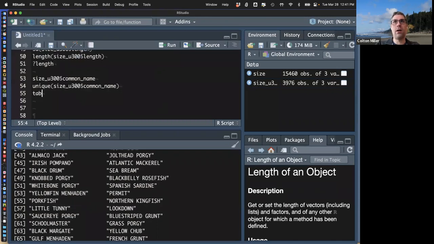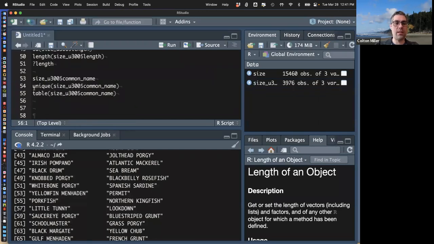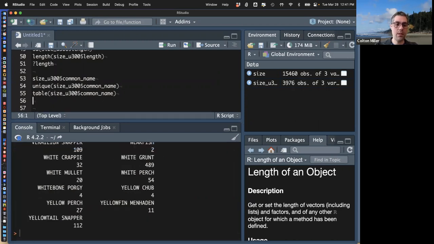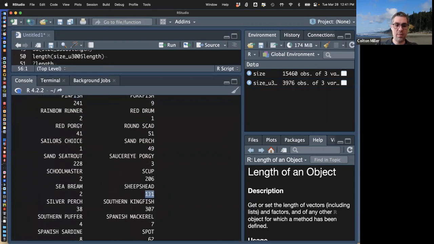For that, we would call this table function. What table does is it's going to list out the unique ones, but then under those names, it's going to count up how many times each of those names appear in this column. Right, so we can see that, oh hey, sheep's head is a lot more common than saucer-eye porgy.